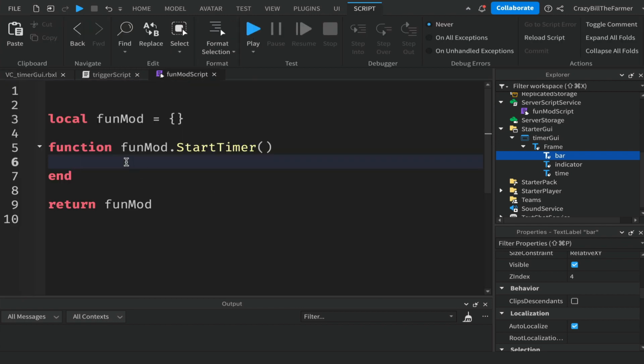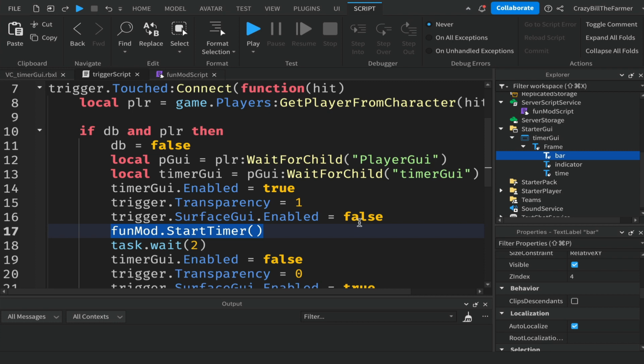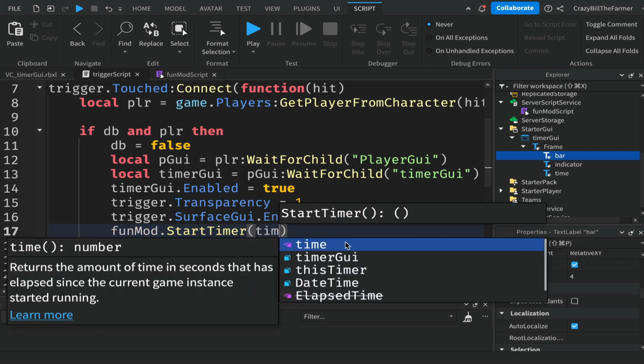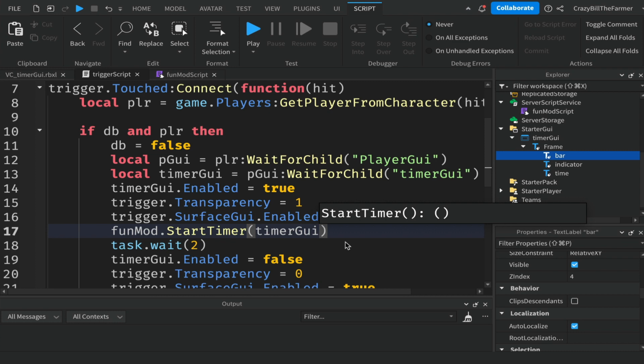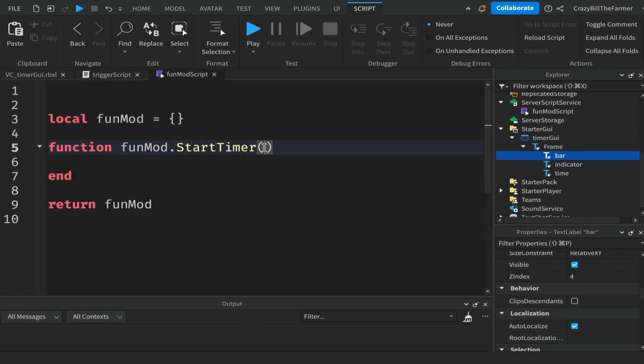So we'll come back in here, and because we're working with the timer GUI, we have that in our trigger script over here. If we click on our trigger script, you'll see we've got our timer GUI, but we want to use it in our start timer. So inside of here, we'll pass it to the function. So timer GUI, and we're going to pass this through to the function. So in here, we can type in timer GUI.